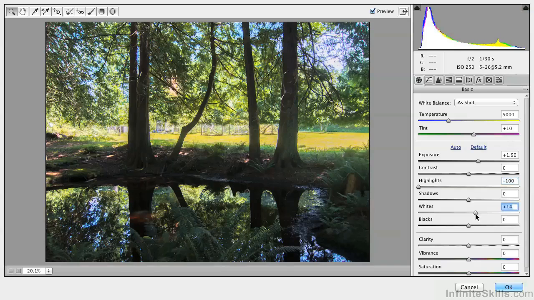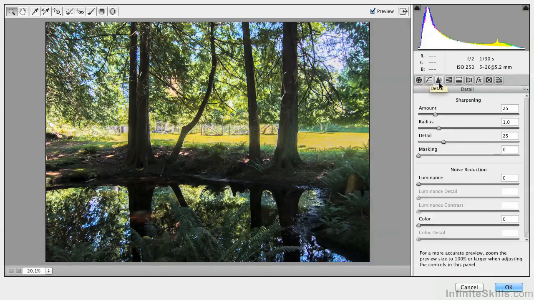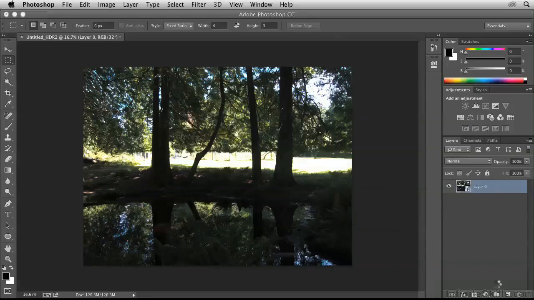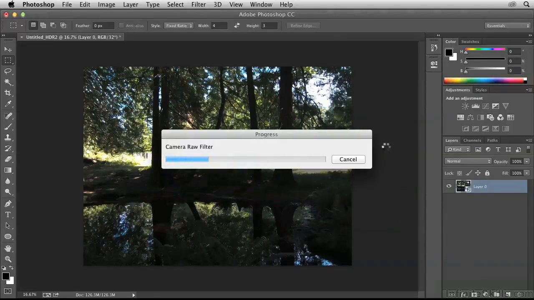So we can go ahead and make any adjustments that we wish here in ACR, and that includes not only the basic parameters, but you can make adjustments to the tone curve in the detail page and so on. I'll decrease the noise a little bit and perhaps increase the sharpening. And then click OK. So we're going to end up with a single image that displays detail throughout the dynamic range.